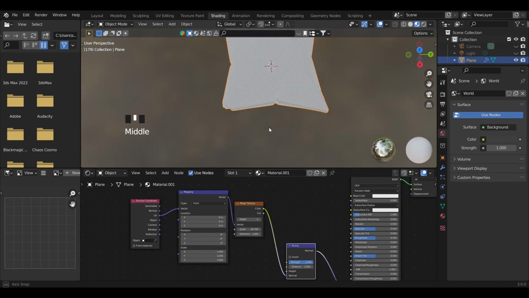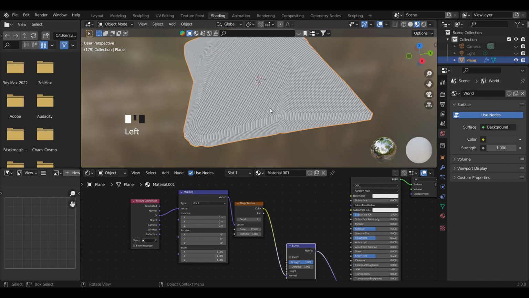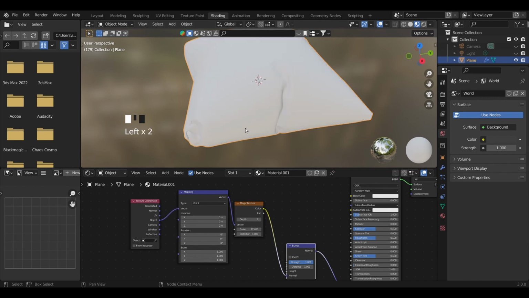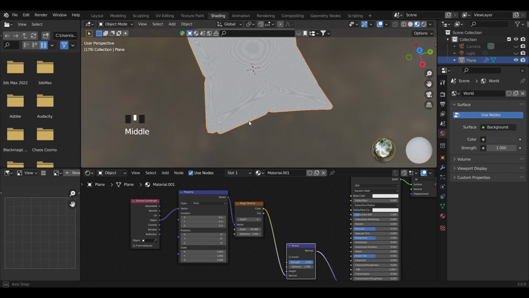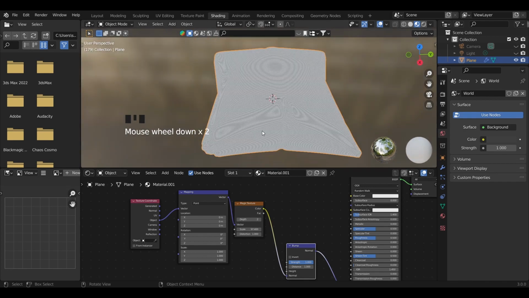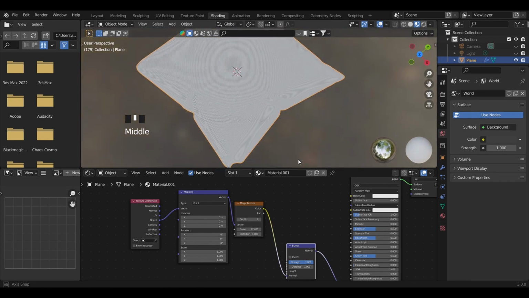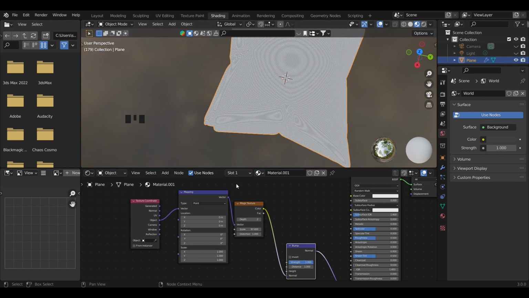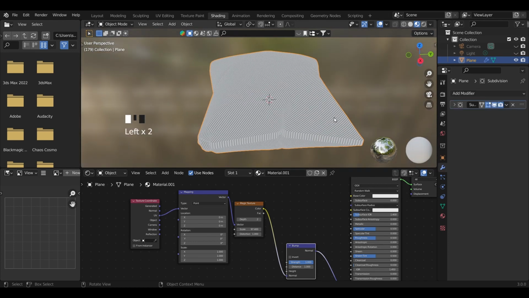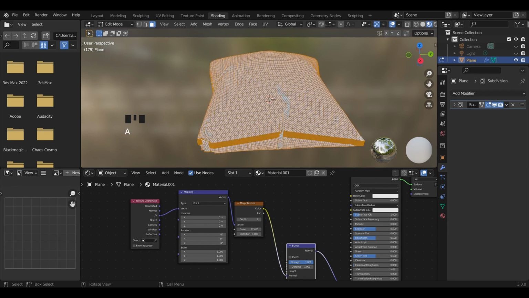Scale up the value so it looks like cross-threaded fabric. So here we can see that our texture is stretched. To solve this, we have two choices. First, connect the Mapping node to Object, but it creates some ungraceful patterns. So we are using UVs. Go into Edit Mode, press U, Smart UV Project.